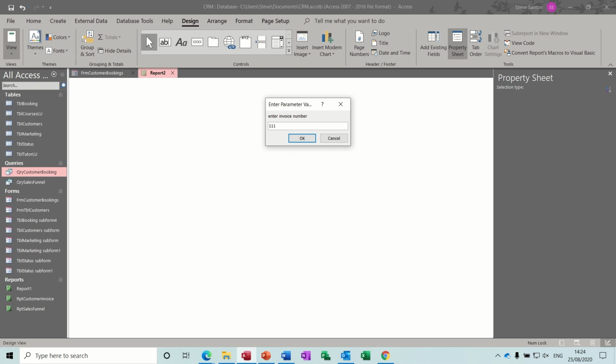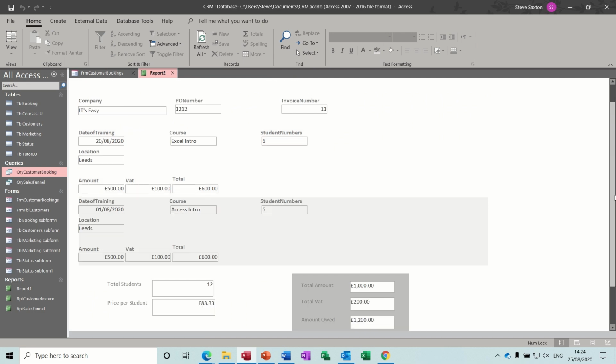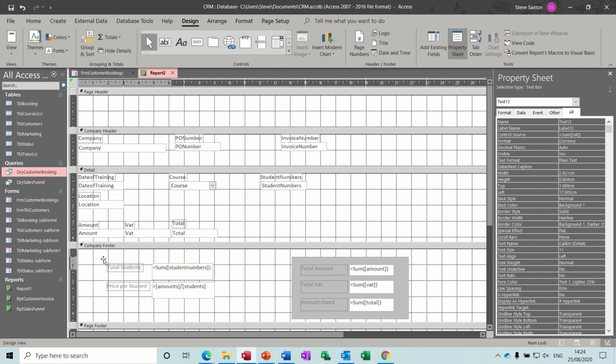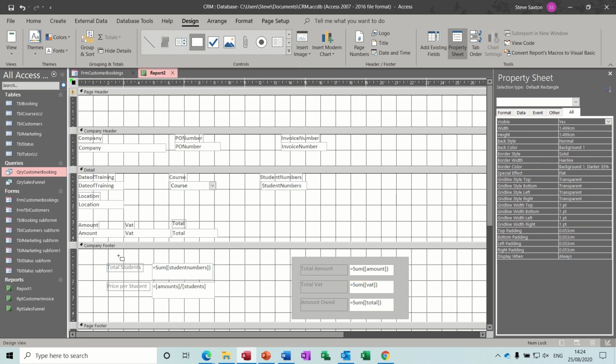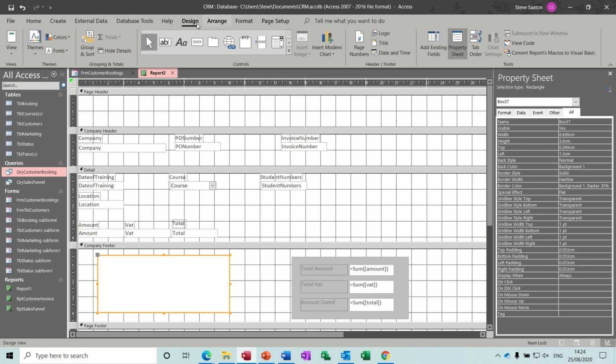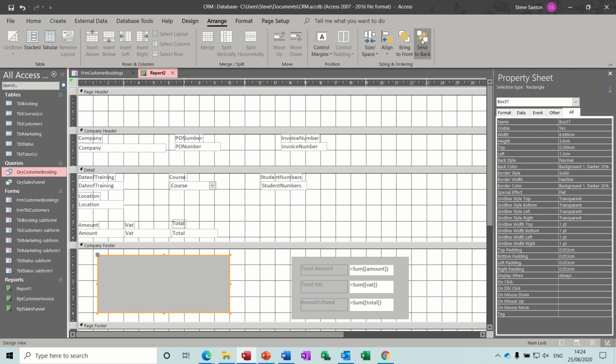Invoice number 11. Oops. 83 it should be. That's correct. So that's 83. So the formula is now working. So you can then make that look like this side with a rectangle if you want. Let's quickly do that. Draw a rectangle. Color it. Format grey. And then send it to the back. And then tidy these up.